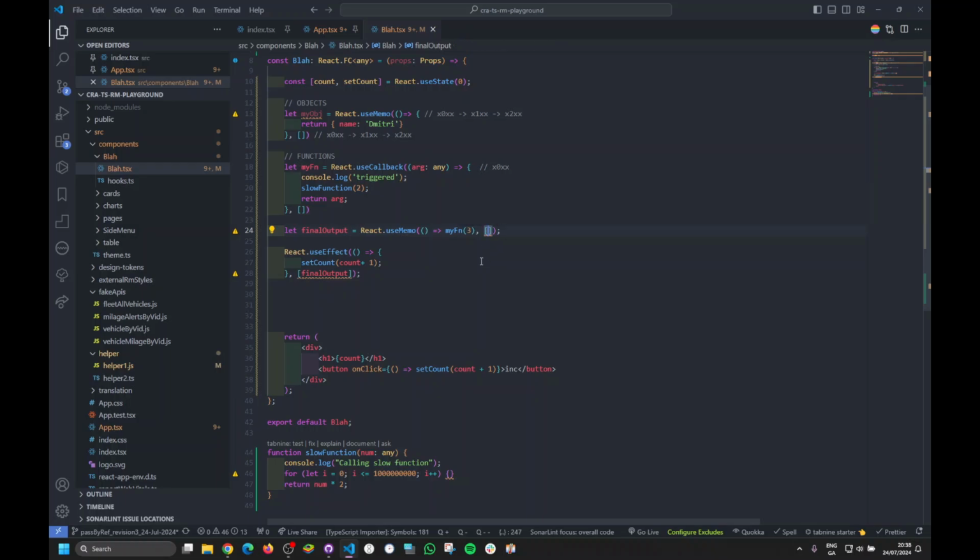So, two differences between useMemo and useCallback. One is that useCallback can accept arguments. useMemo cannot. Okay, just bear that in mind. useCallback can, useMemo cannot. But useMemo does not run stuff inside of it on every re-render. But useCallback does. So that's two differences.